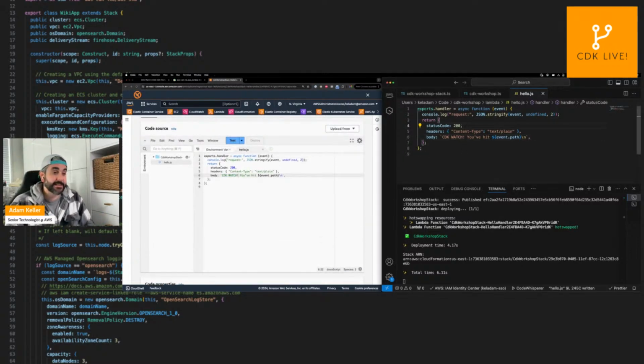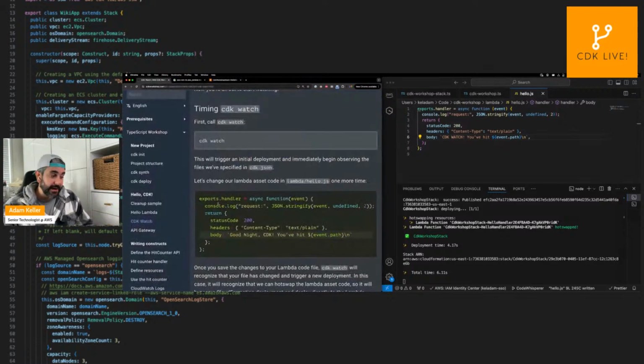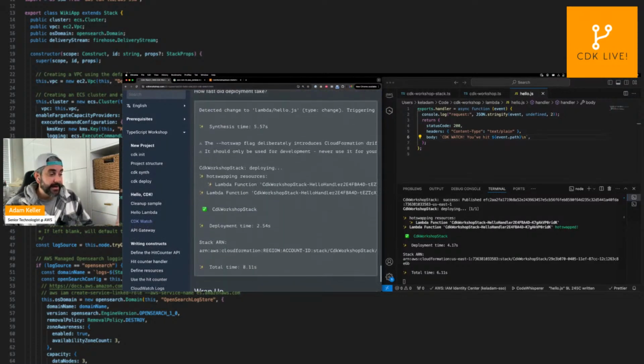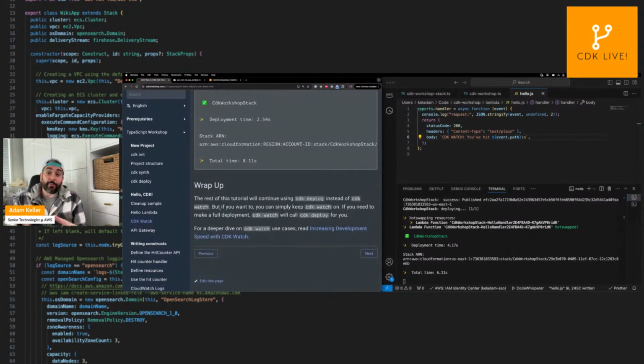So again, as I'm iterating on this code, making changes, CDK watch is going to catch them and then deploy them. And again, it's using the hot swap here for faster deployments, but I could always run CDK watch with a flag that says no hot swap, and then it will do normal CloudFormation deployments of that Lambda function and all its resources.